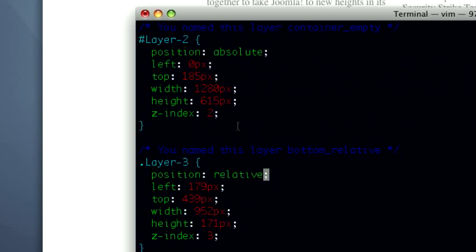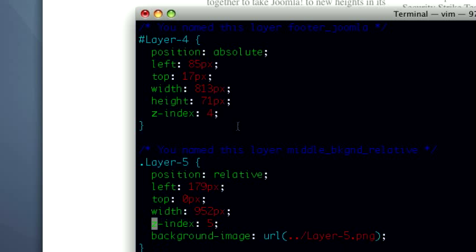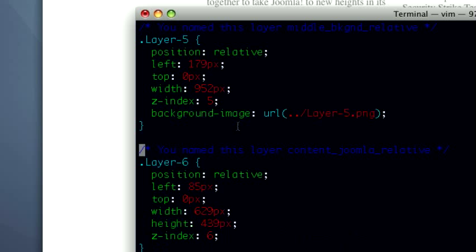We're only going to have to make 3 edits to this file. The first one we find is the CSS definition for bottom relative. And for bottom, what we need to do is remove the line that defines the top. Okay, just do that. The next is middle relative, and what we need to remove from here is the line that defines the height for the middle. And then the last one is content Joomla relative, and what we need to do here, we have an option.